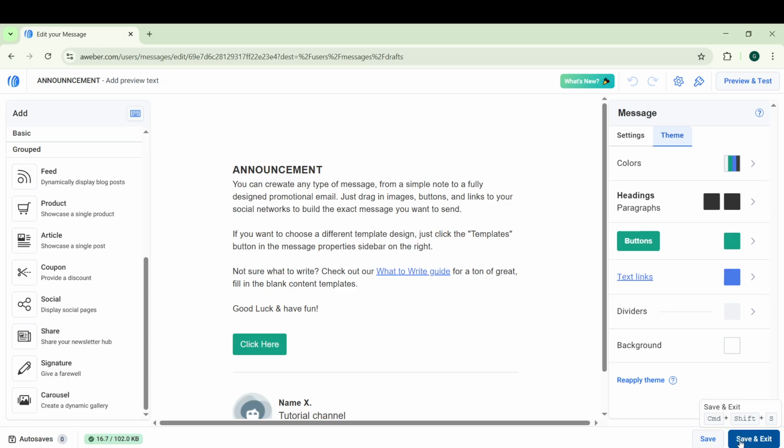Give it a moment to load fully after saving, so you return to the draft list with your changes properly stored. Once you are back in Drafts, find the message you just created. You will see a Schedule option next to it. Click Schedule to begin setting up delivery.